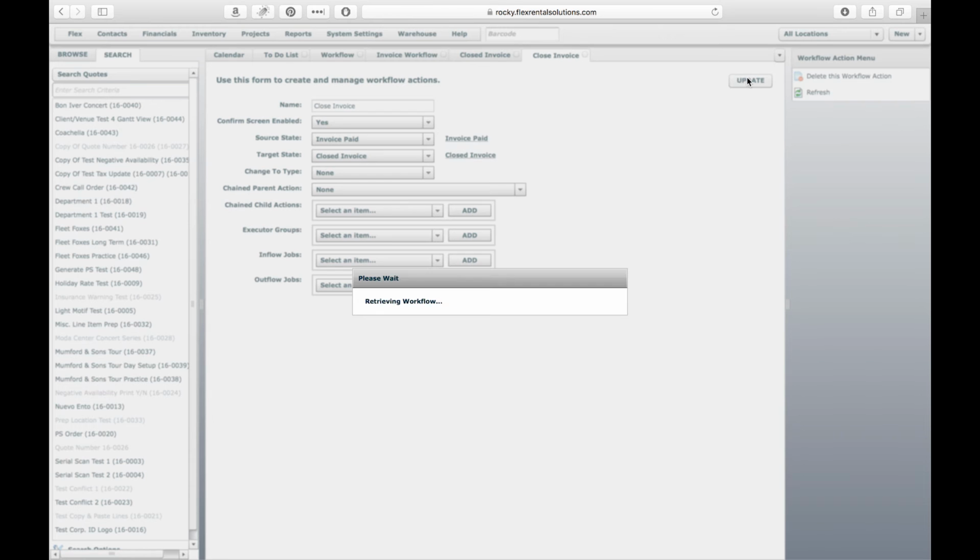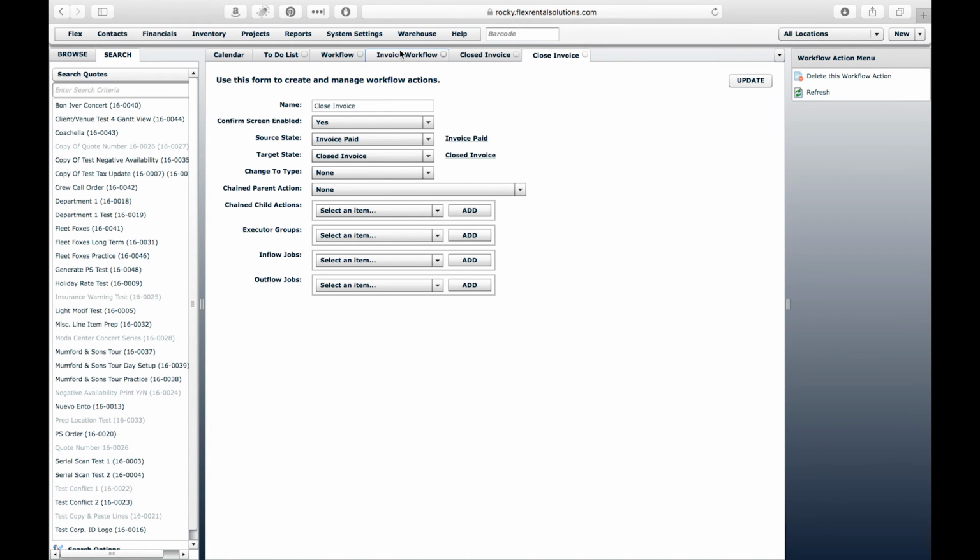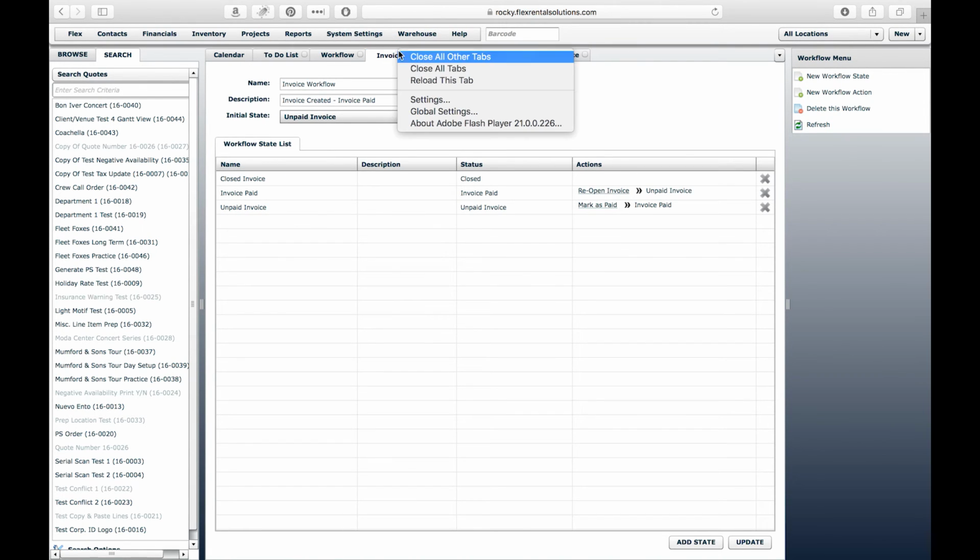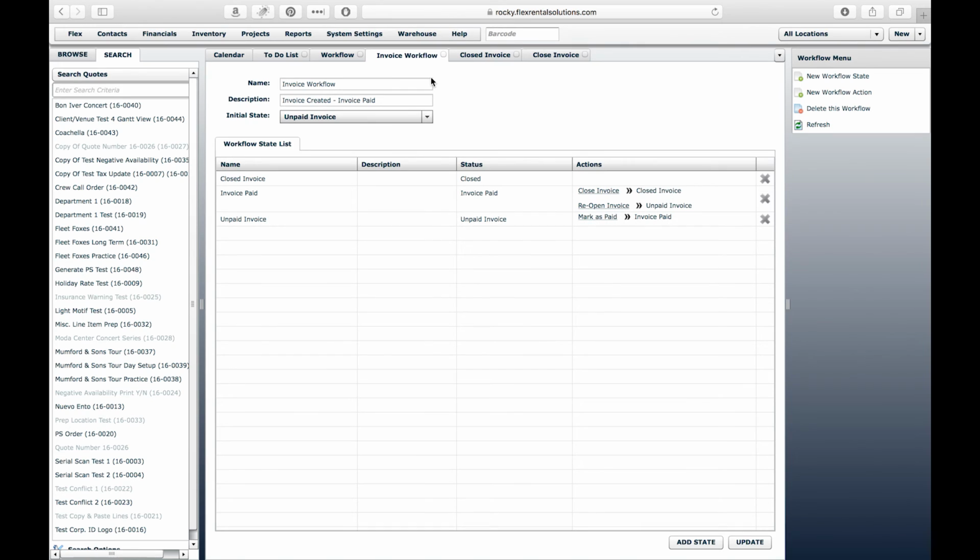I'm going to create this, go back to my invoice workflow, and now we have a closed invoice action in our invoice paid state.